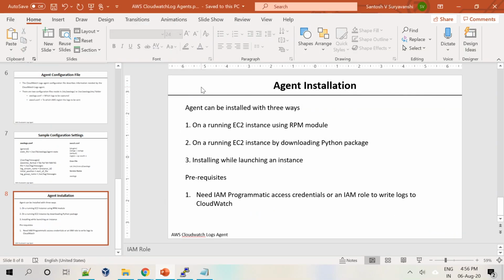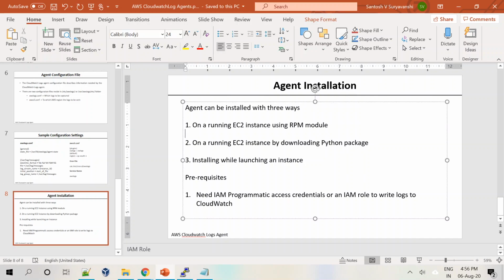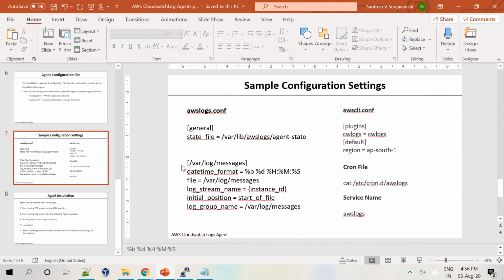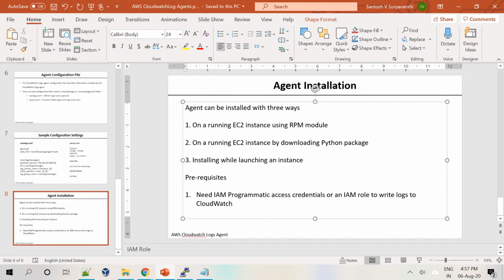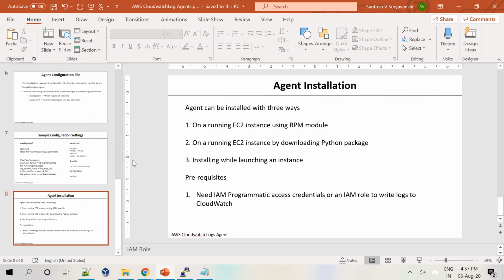So as part of this demo, we learned what a CloudWatch agent is, what the use case of using it is, and then we learned the different files associated with the log agent, and finally we learned about the different ways of installing the log agent onto the EC2 and how we configure them to collect the logs.